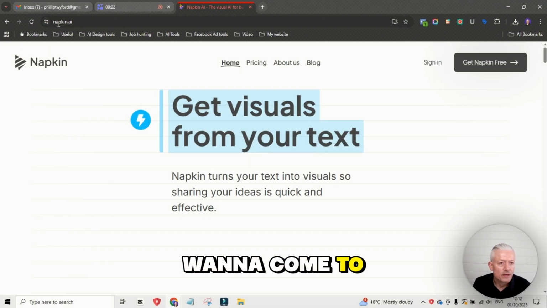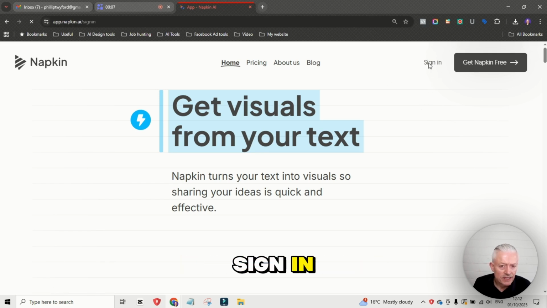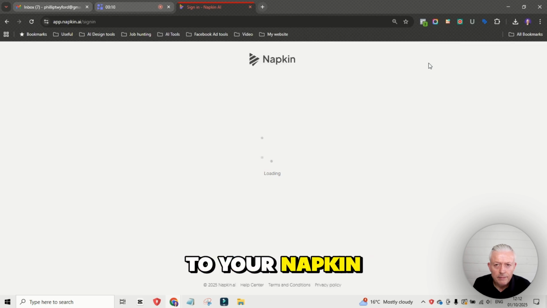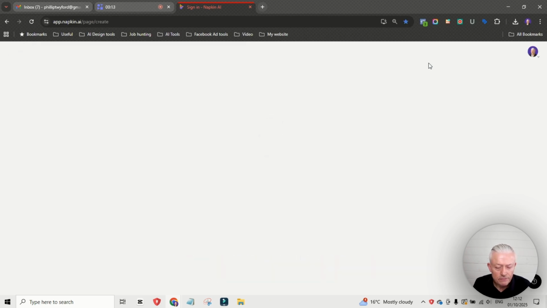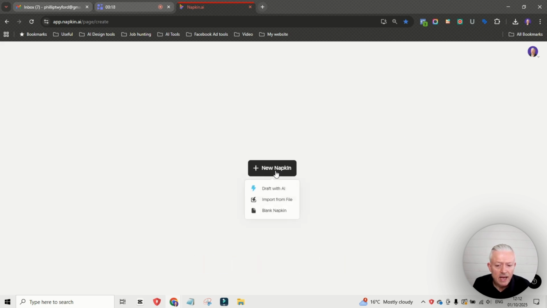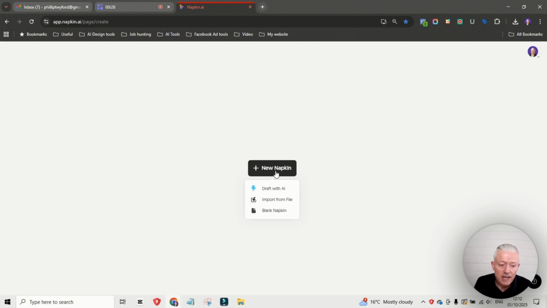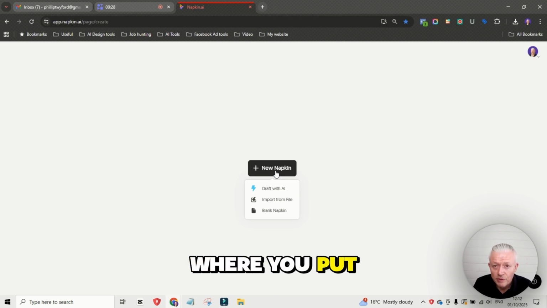Okay, so you want to come to Napkin.ai, sign up for your free account. And once you sign in, you'll be brought to your napkin creation screen. So you will see create new napkin. And you've got three ways you can do this. You could draft with AI, and this is very much if you're used to using ChatGPT or Gemini, it's just a chat prompt box where you put in what you're looking to do, what is your query, what's your prompt, what you're trying to create, and Napkin will create both the content and turn it into your Napkin template.